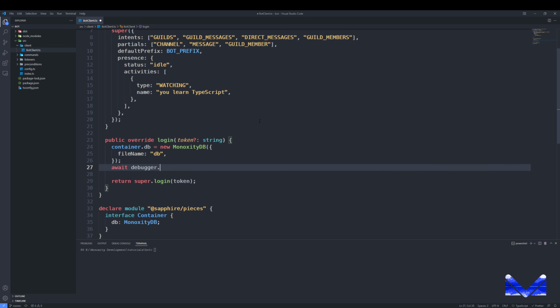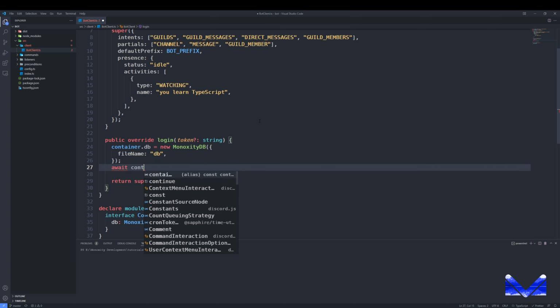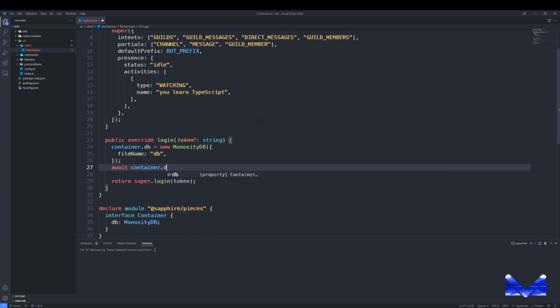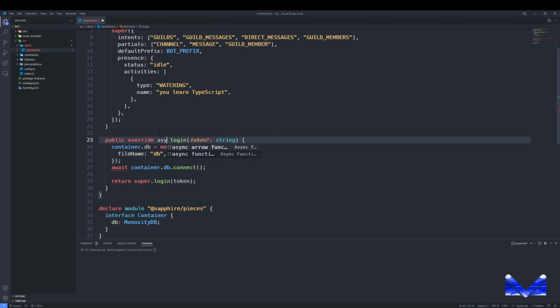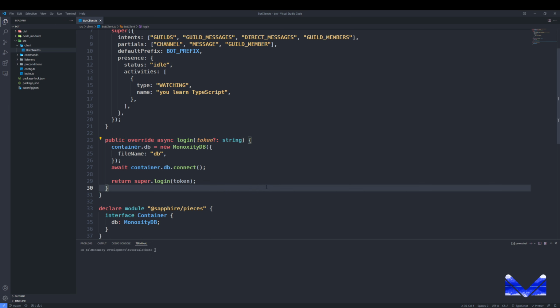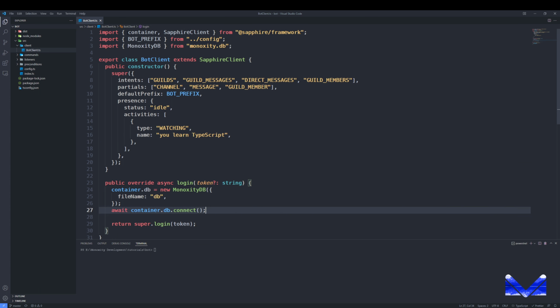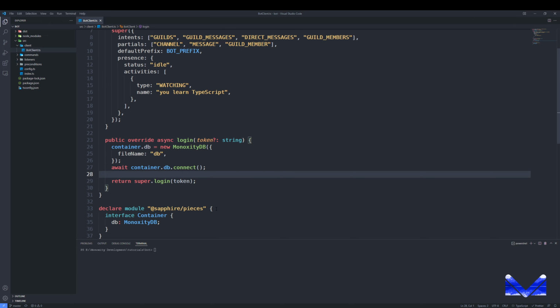And then we could do await container.db.connect, and we need to make this into an async function. Async goes on the other side, like so. So now we can access the DB from any file. It's accessible through this container, which is why we extended the Sapphire client, so we could do this magic.